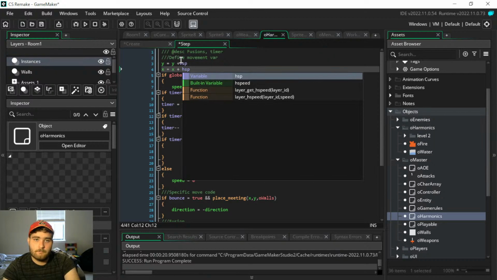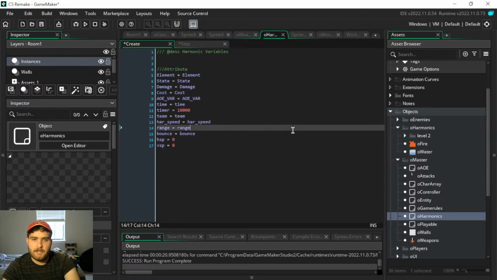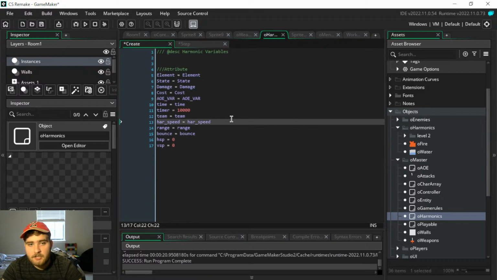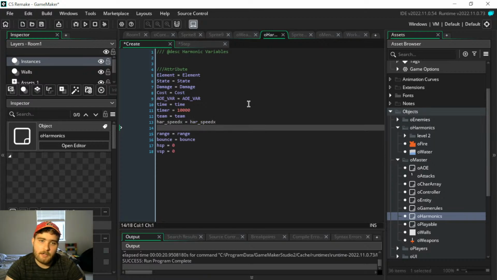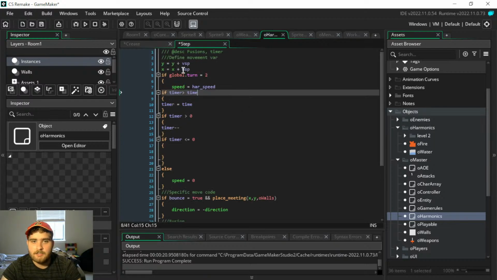So we're going to actually edit harmonic speed here. So we're going to have harmonic speed x and speed and har speed. Alright, so we need to do something with our player variable here.